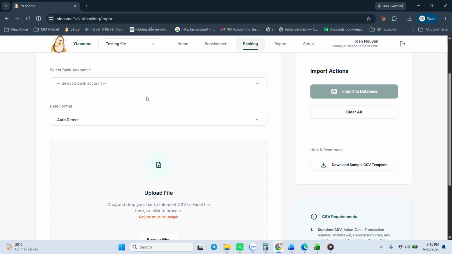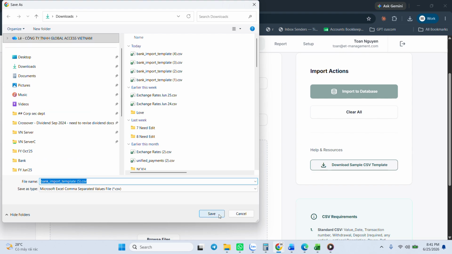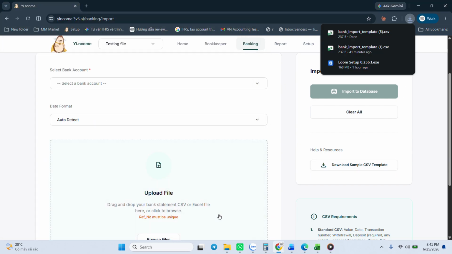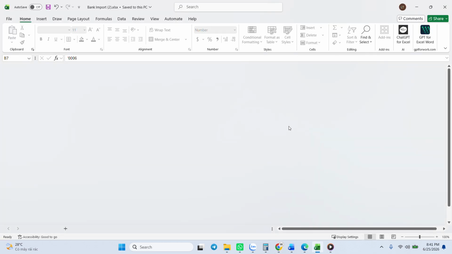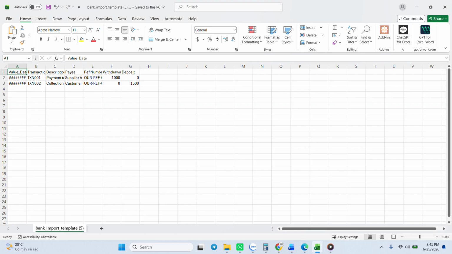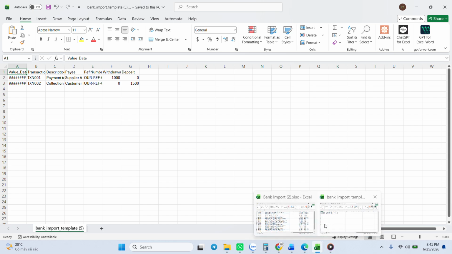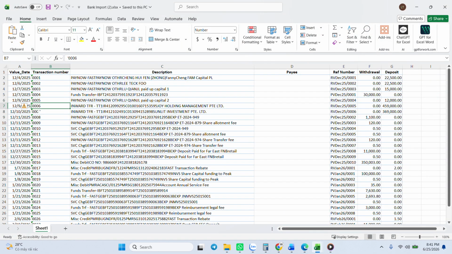Before uploading any transactions, download the CSV template from Help and Resources by clicking Download Sample CSV Template. This gives the user the correct format and helps reduce upload errors. Fill in the CSV template with the bank transactions that need to be imported. Make sure each row follows the required columns, including the value date, transaction number, description, reference number, withdrawal, and deposit.